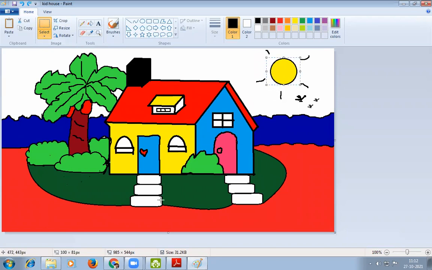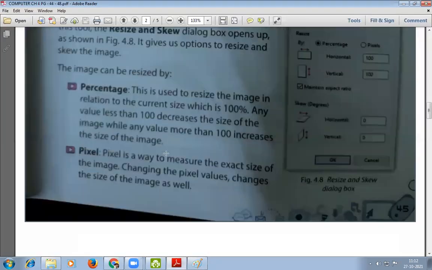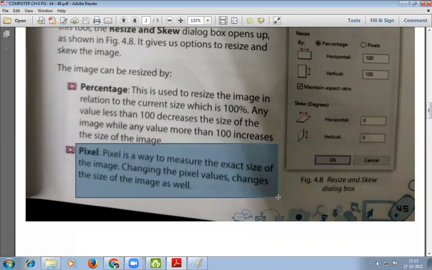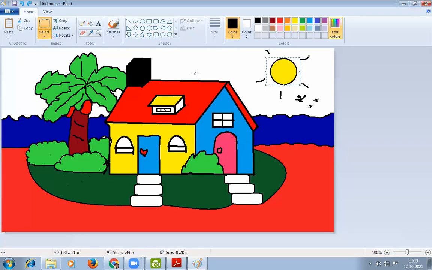Next, we are going to learn about pixel. So what is the function of a pixel? The pixel is a way to measure the exact size of the image. Changing the pixel values changes the size of the image as well. So what is pixel? Pixel is a way to measure the exact size of the image. Okay. Let's see.